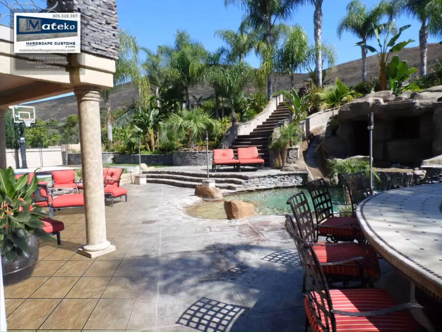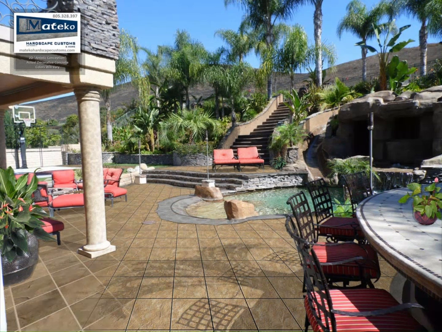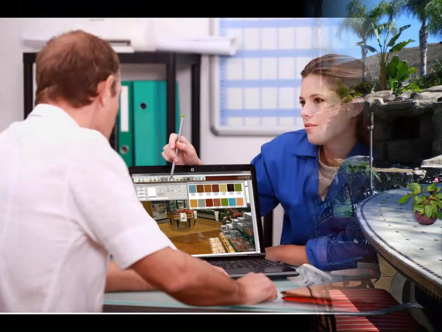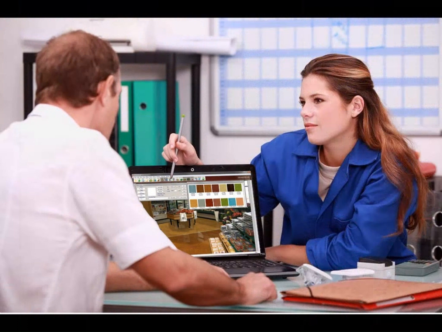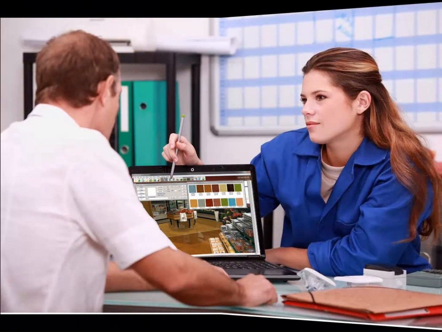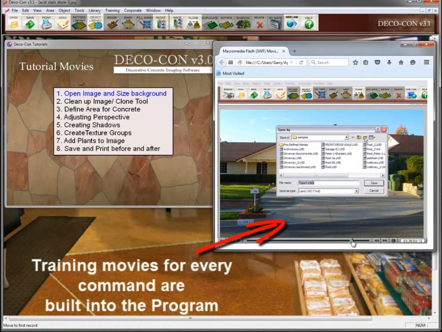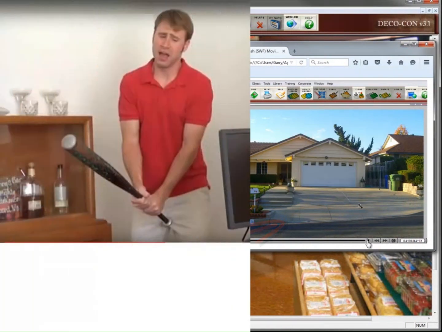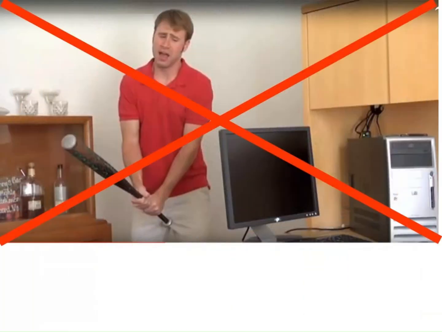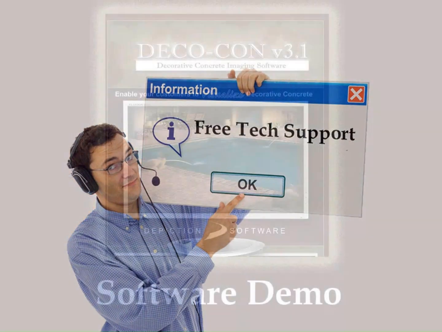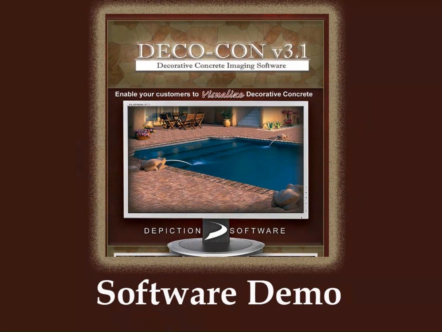Now, you may be telling yourself, it all sounds great, but will I be able to use the program because I'm not very computer savvy? Well, first of all, the program is designed for ease of use, and there are training movies and tutorials that show you every step of the way, so there are no manuals to read. And if you do ever get stuck, we have free tech support. So let me take a few minutes to show you just how easy it is to use.